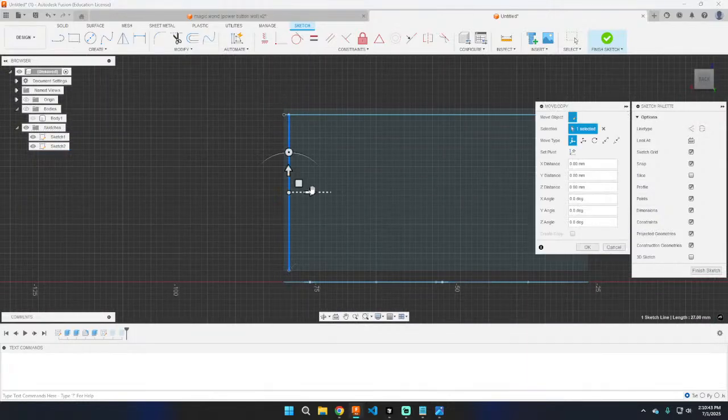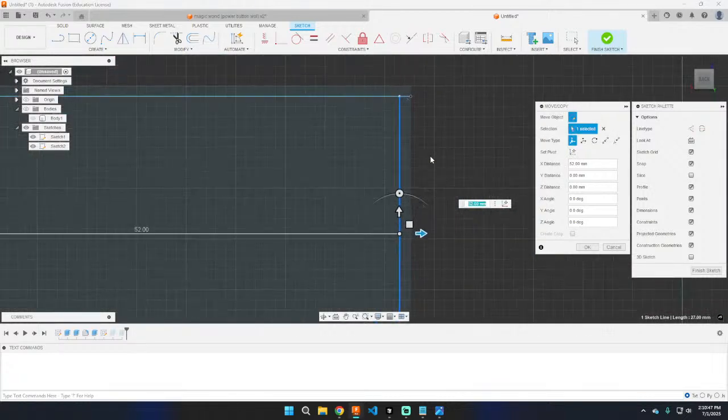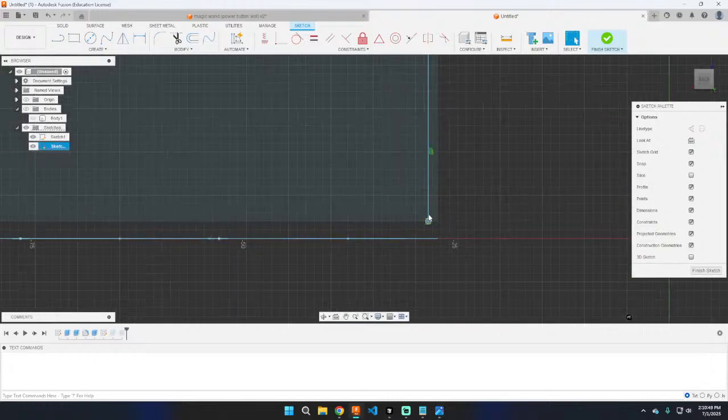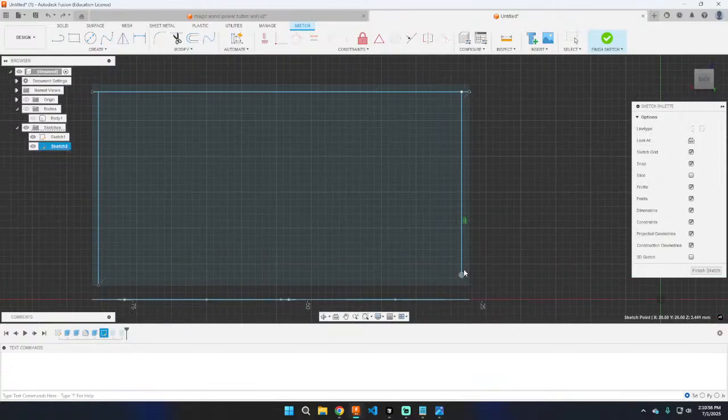Copy and paste our line that we have over here. Just move it over, say about right there, yeah. Take this line, move it up a little bit. Is that? No, that is not straight. Okay, just keep it.